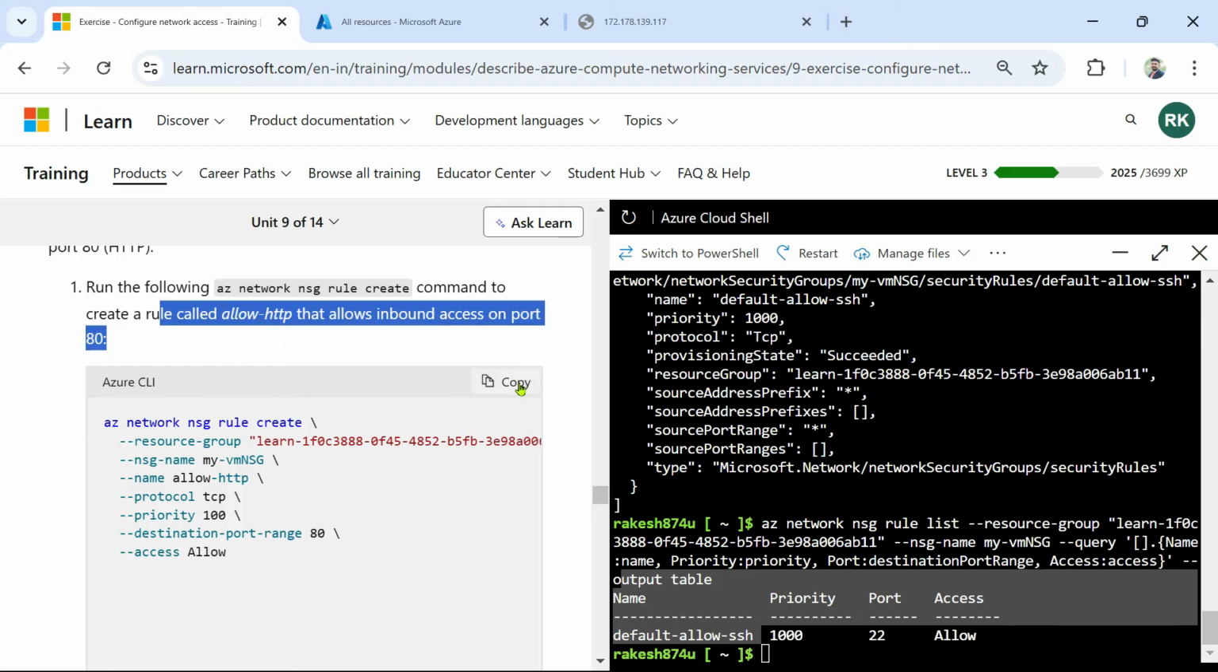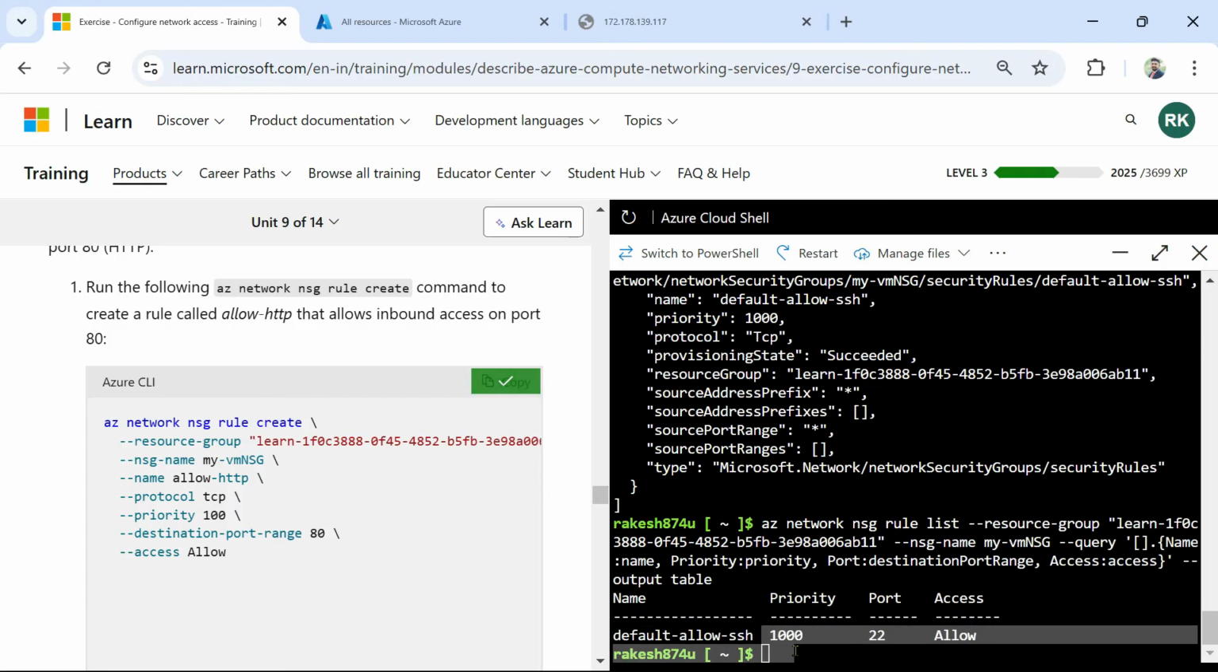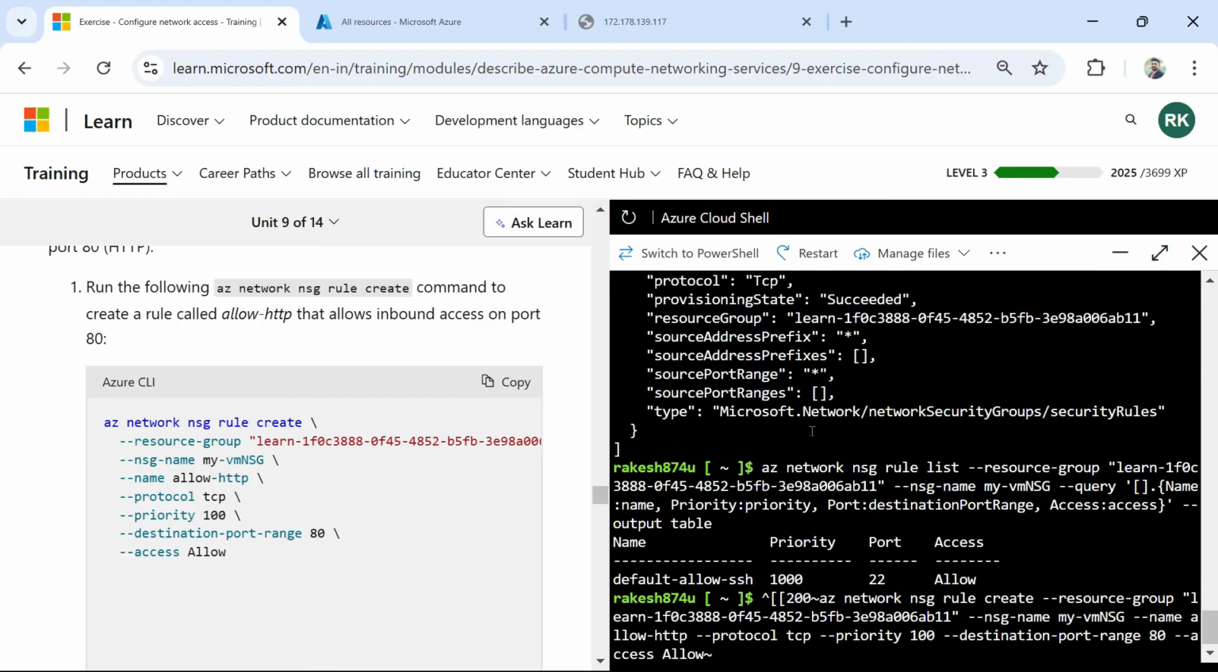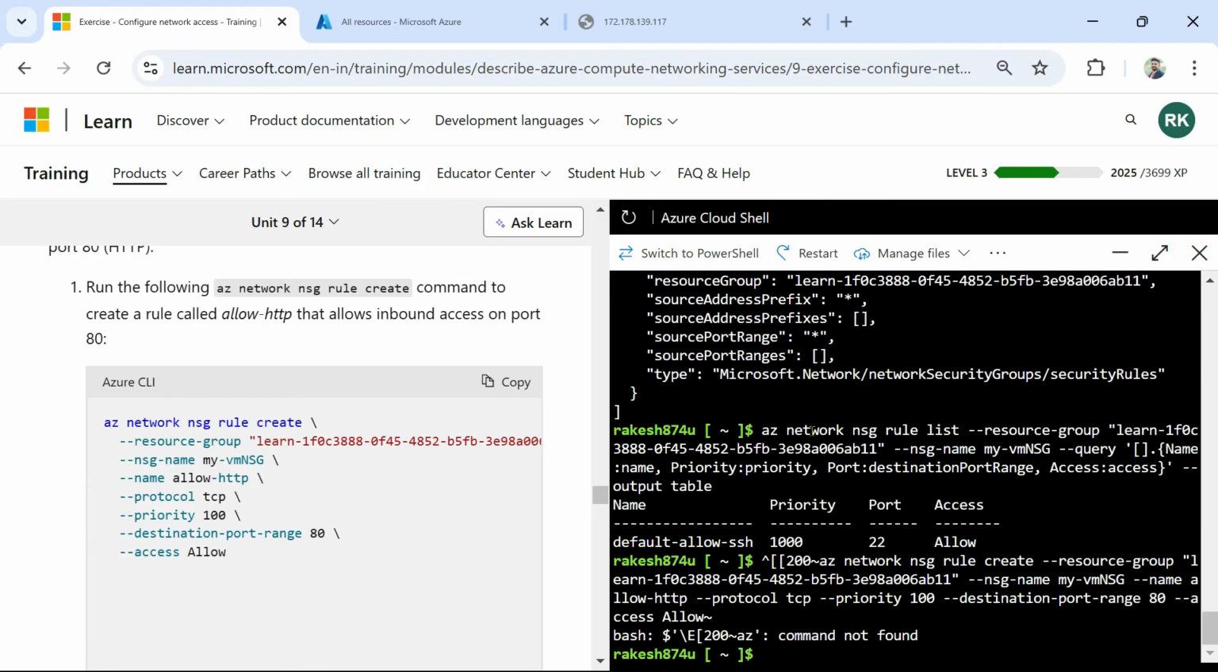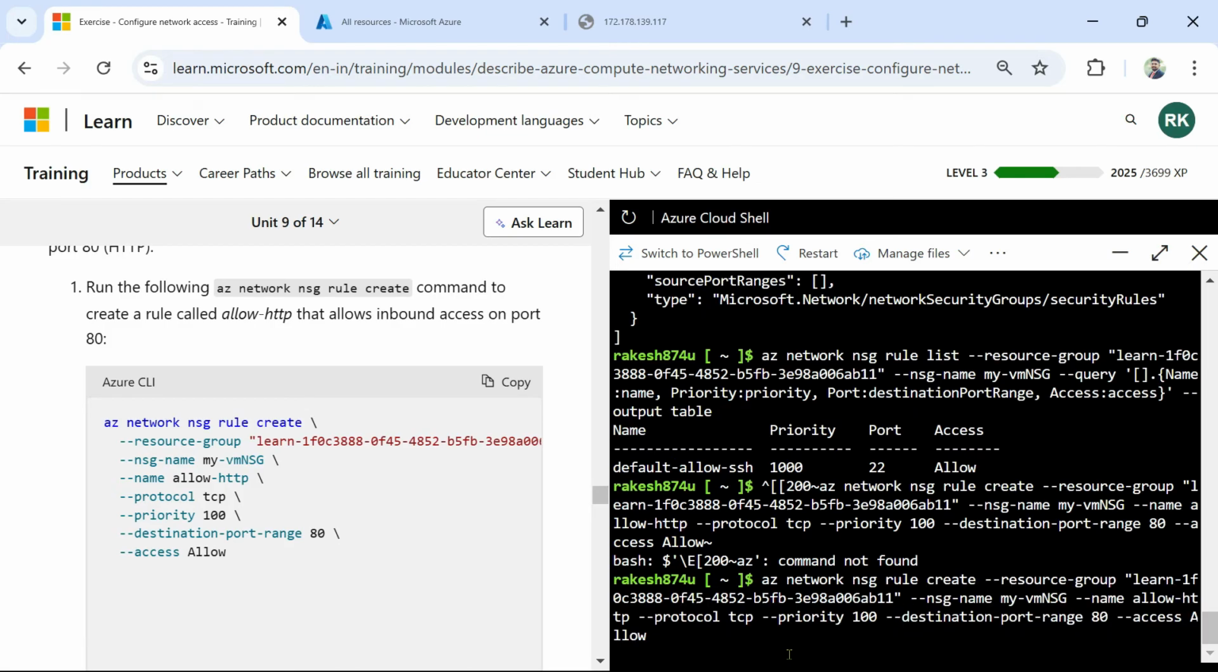So for this, I'll just copy this command and enter it, shift insert and hit enter. I think there's something wrong with, okay, command not found. Let me do it again. Copy, shift insert, enter. Yeah. So now it's running.